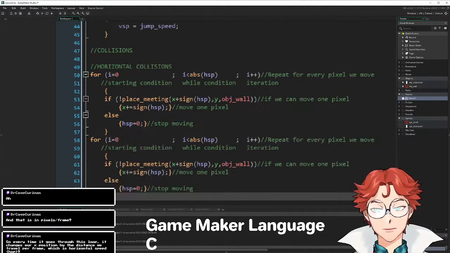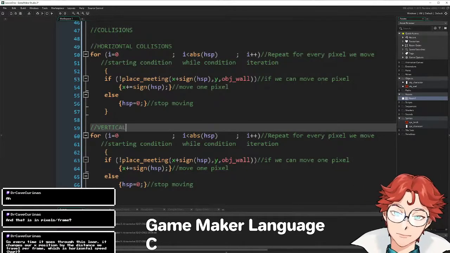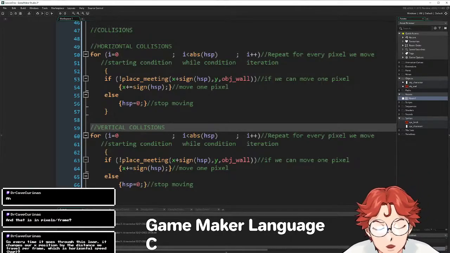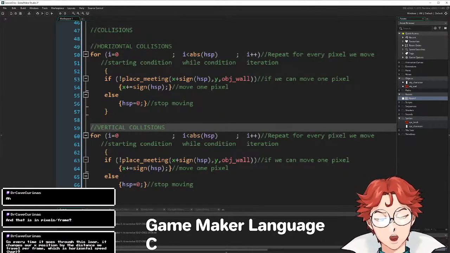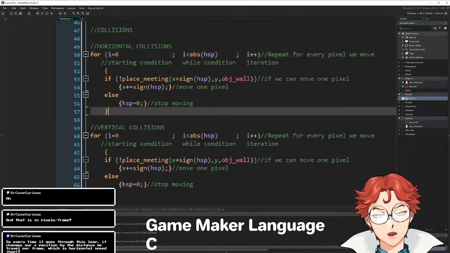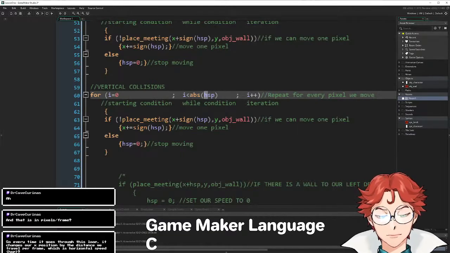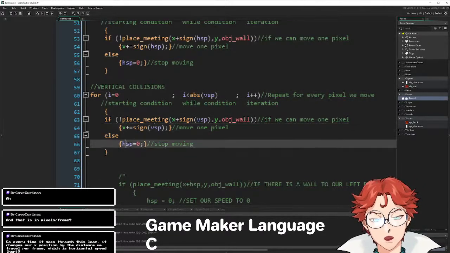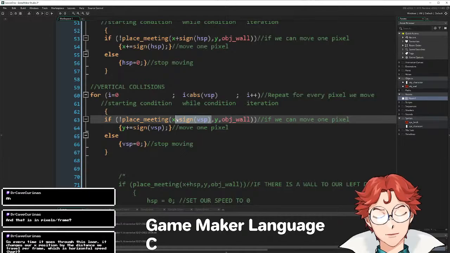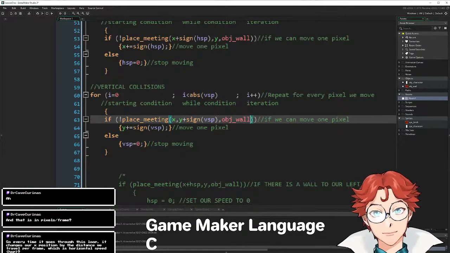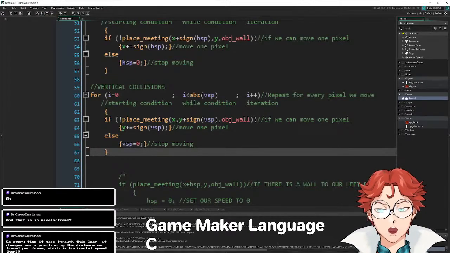Now, we get to do this for vertical collisions. And there's reasons why we handle them separately, which I can introduce you to later. We can use I again because the iterative variable here only exists for the duration of this loop. And then it's deleted. We'll do the same thing here, except we'll change all the HSPs to VSP and swap out the X and the Y. And I don't think we need to change anything else here. So let's go ahead and test it.